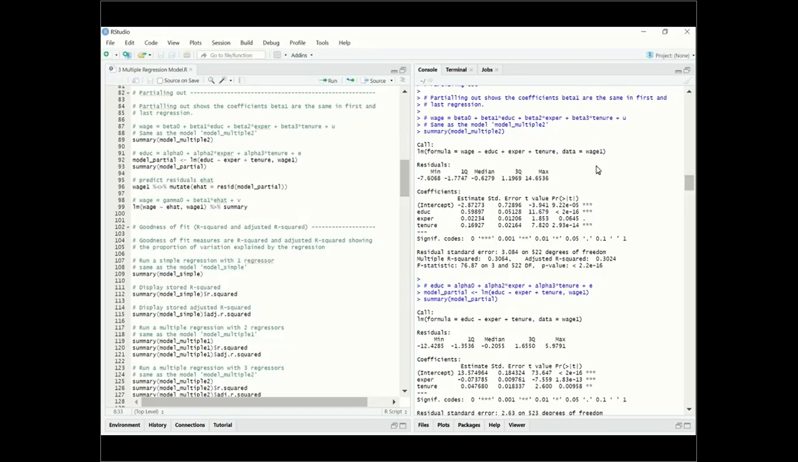we would show that coefficients beta 1 are the same in the first and last regression here after we do transformation. So here's the first regression. Wage equals beta 0, that's the intercept, plus beta 1 times education, plus beta 2 times experience, plus beta 3 times tenure, plus u. So this model would actually be the same as the model that we have here, the summary results model multiple 2. So let's go ahead and see how it looked like.